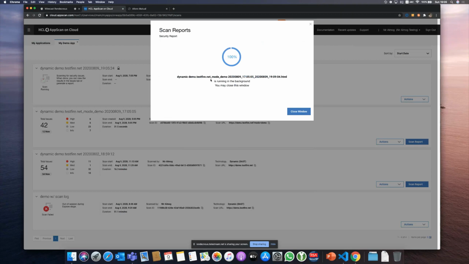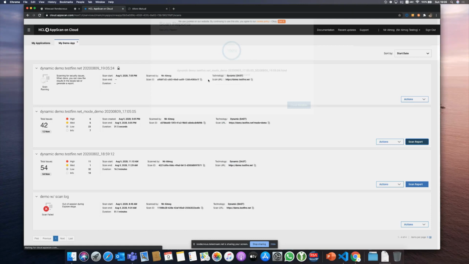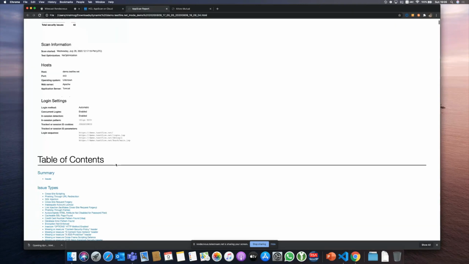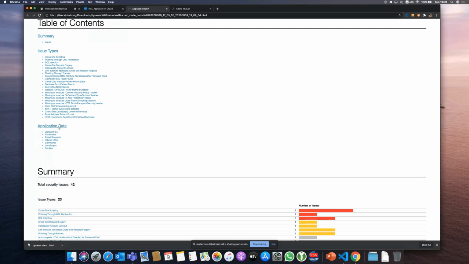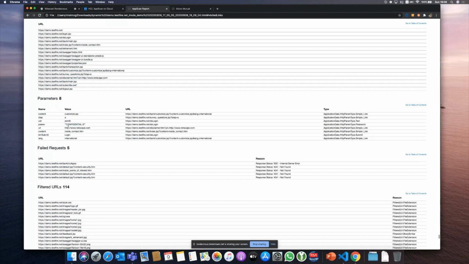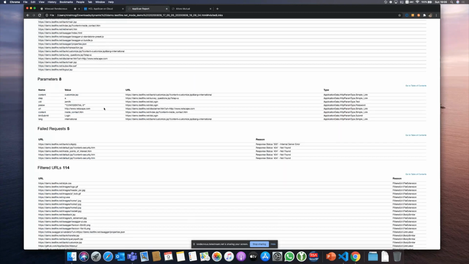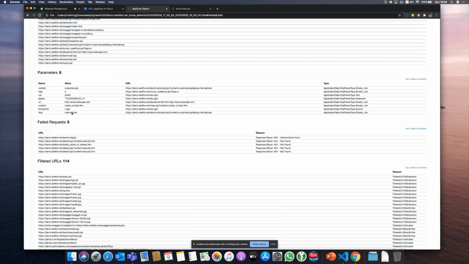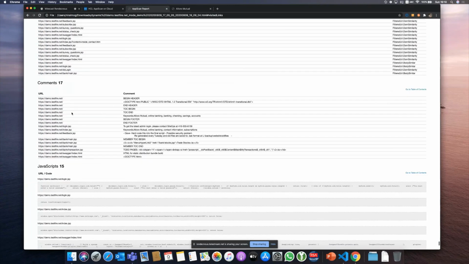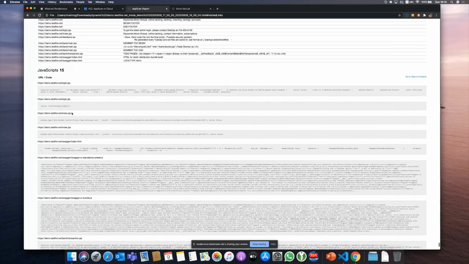And this is mainly useful when you run a personal scan, because then you can verify that the coverage was as expected. If I go here to the visited URLs, you can see I have all the content that we have in AppScan Standard, and now it's also in the security report in AppScan Cloud. All the filtered URLs and all the comments, the JavaScript, and cookies.